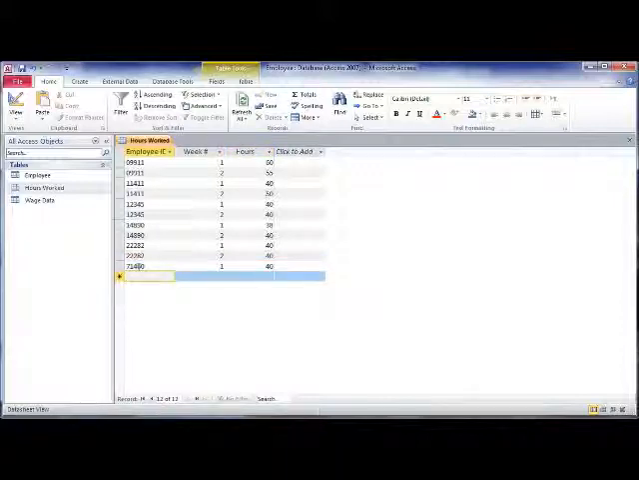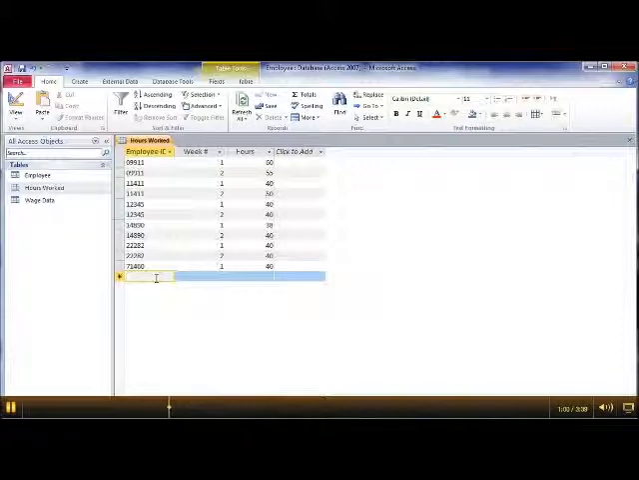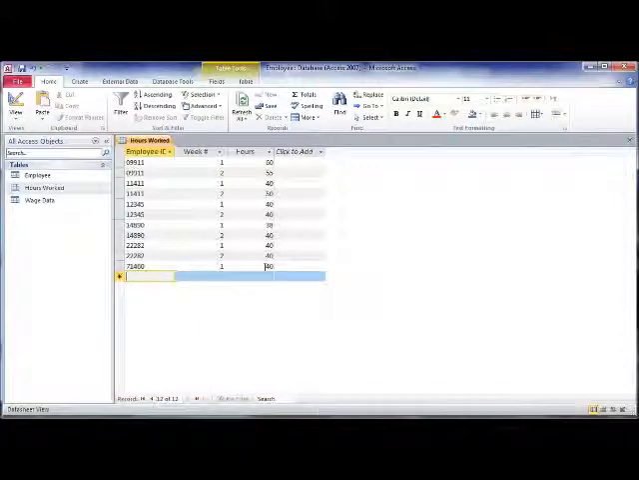Now in that case, you saw me jump to the next line when I was entering 40 in the hours field. I hit enter and it took me to the next line. Previously I was coming down and clicking into this box, and that is fine.